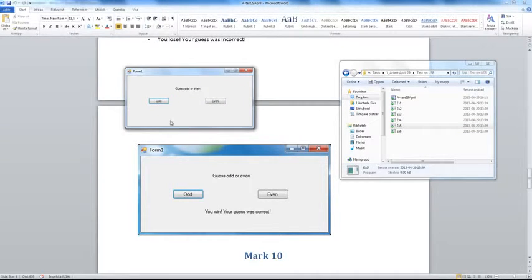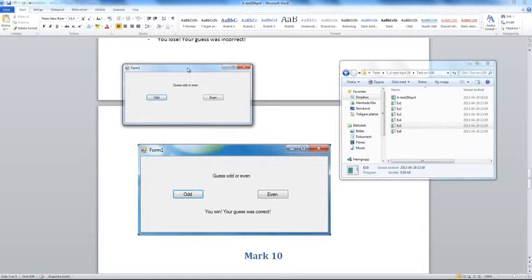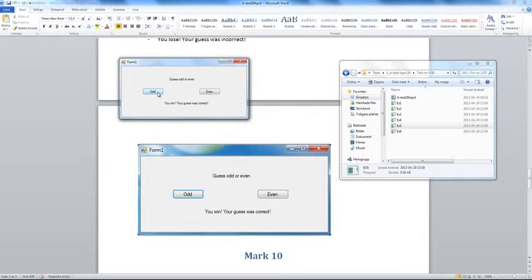So, okay, I'm guessing that the computer is thinking of an odd number. And it was correct, so I win. I'm thinking that it's thinking of an odd number again. It was even, so I lose. Okay, let's see. Now it's even. I lose again. Even. I win. So this is a 50-50 chance game, right?